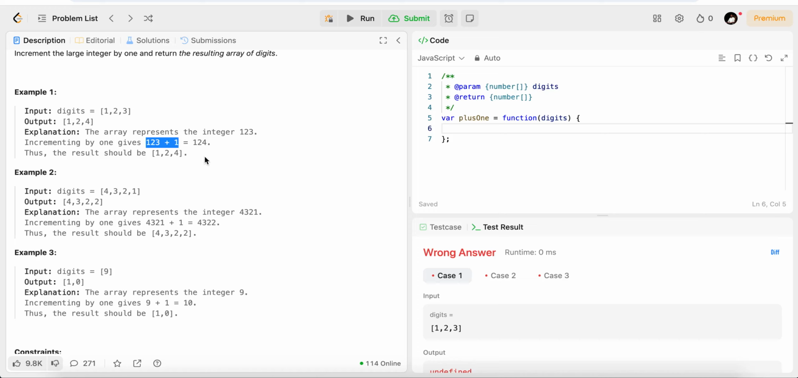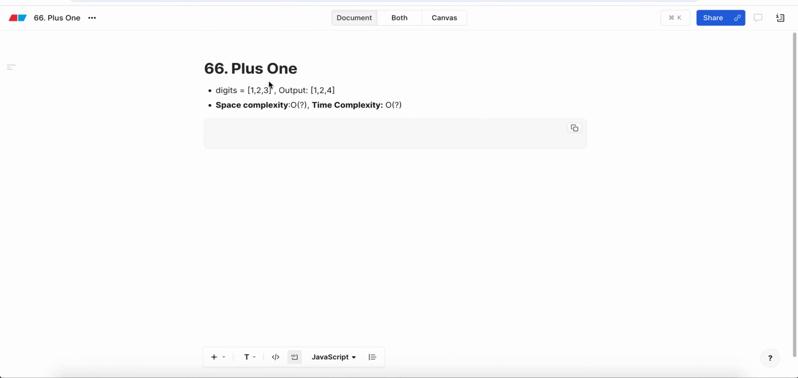After 1 2 3 this would become plus one, so 1 2 4. In the same way, if we have 4 3 2 1, this would become 4 3 2 2. The main challenge comes when we have 9 plus 1, it would become 10. In the same way, when we have 9 comma 9, a 99, this would become 100. So we have to simply add plus one.